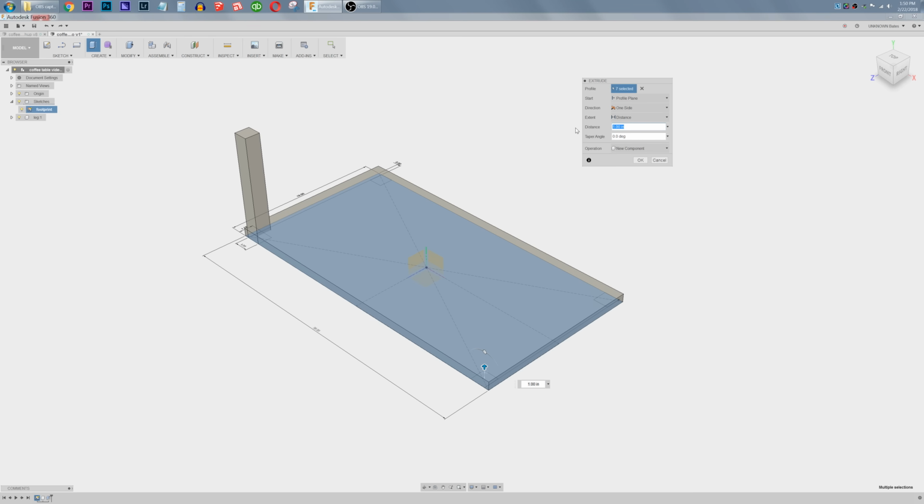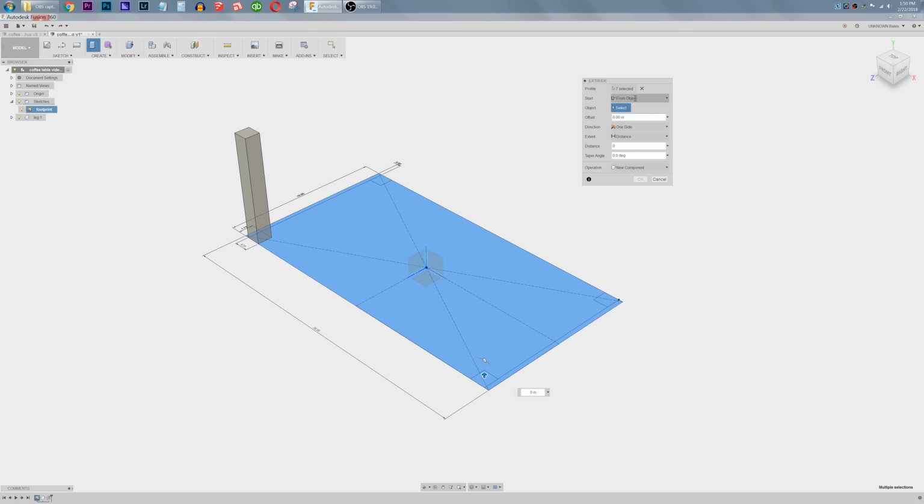So let's change this back to 0 so we can see what's going on. Where do we want to extrude from or press pull? Let's start from an object, not from that profile plane.